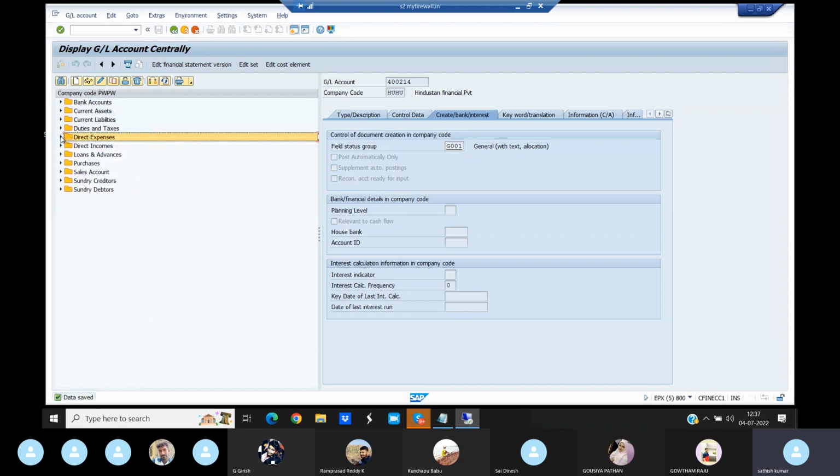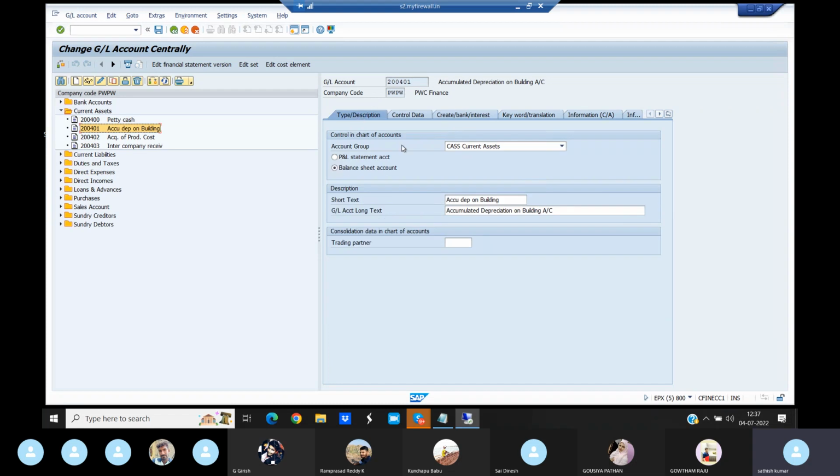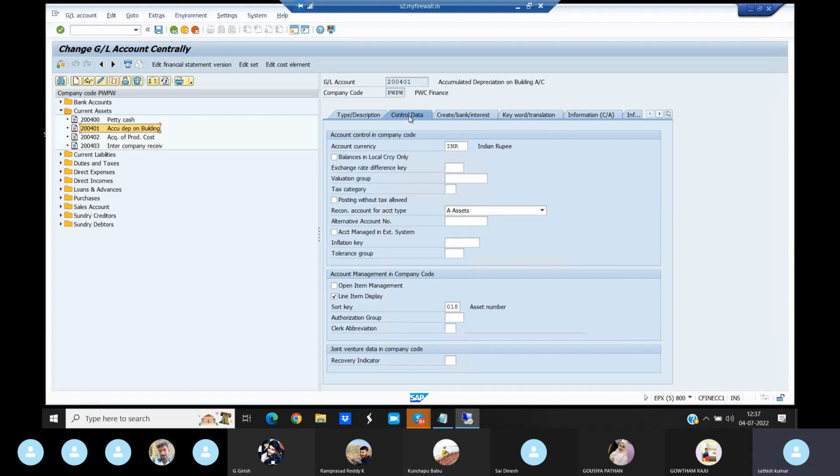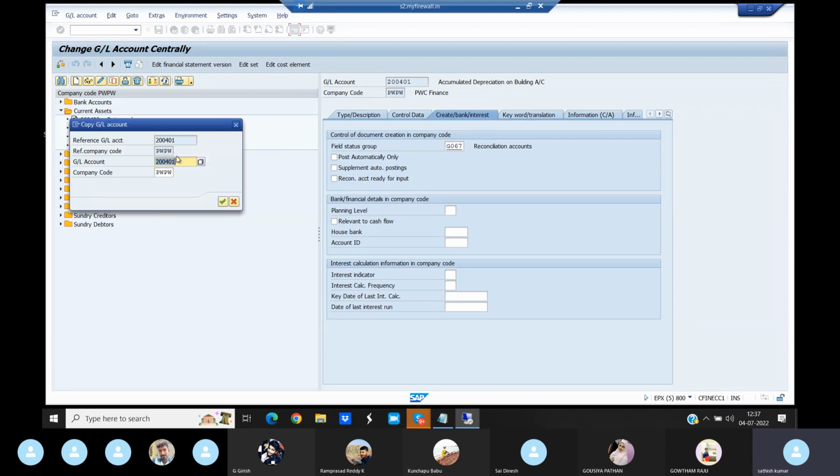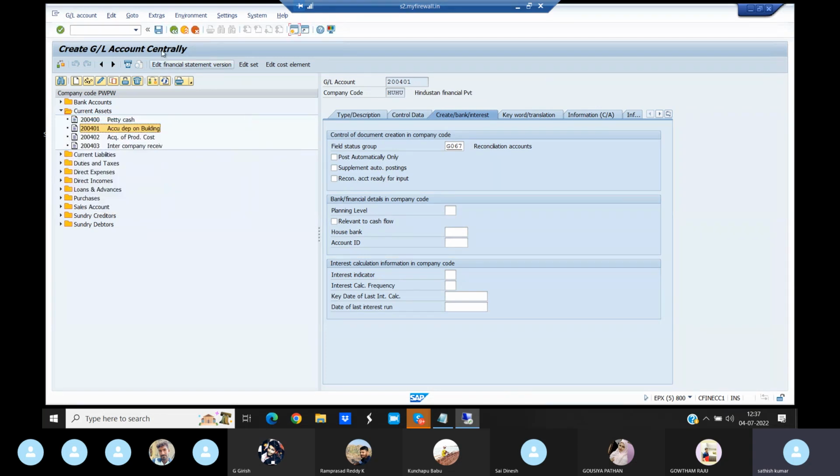And the next one, what I have to do? Under current asset also, I have to create another 2 GL. The first GL, accumulated depreciation on building. So account group, select here current asset, which comes under balance sheet. Short text I mentioned here, accumulated depreciation on building. And go to control data. So here reconciliation account, I have to select asset. And the short key 018 asset number. And the field status group, I'm using G067 reconciliation account. This also I will copy into my company code HUHE, enter and save it.